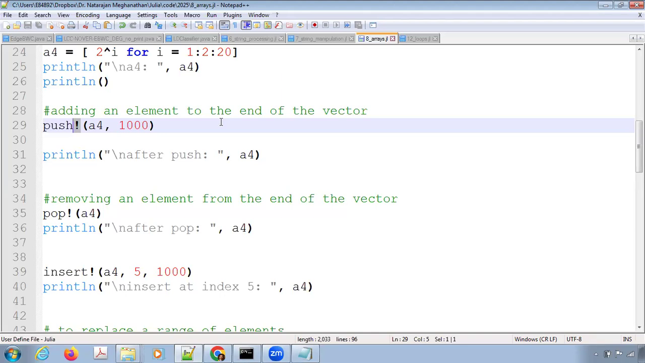And you want it to be changed in the sense that you want the value 1000 to be inserted at the end of that vector. So you want that A4 to be indeed changed. So you're kind of forcing it. This exclamation mark in Julia is basically considered as forcing the data structure, in this case a vector, to get changed due to the operation you're calling along with that exclamation mark, which is in this case a push operation. So you want to add an element to the end of the vector. So you kind of force that vector to get changed and include that 1000.